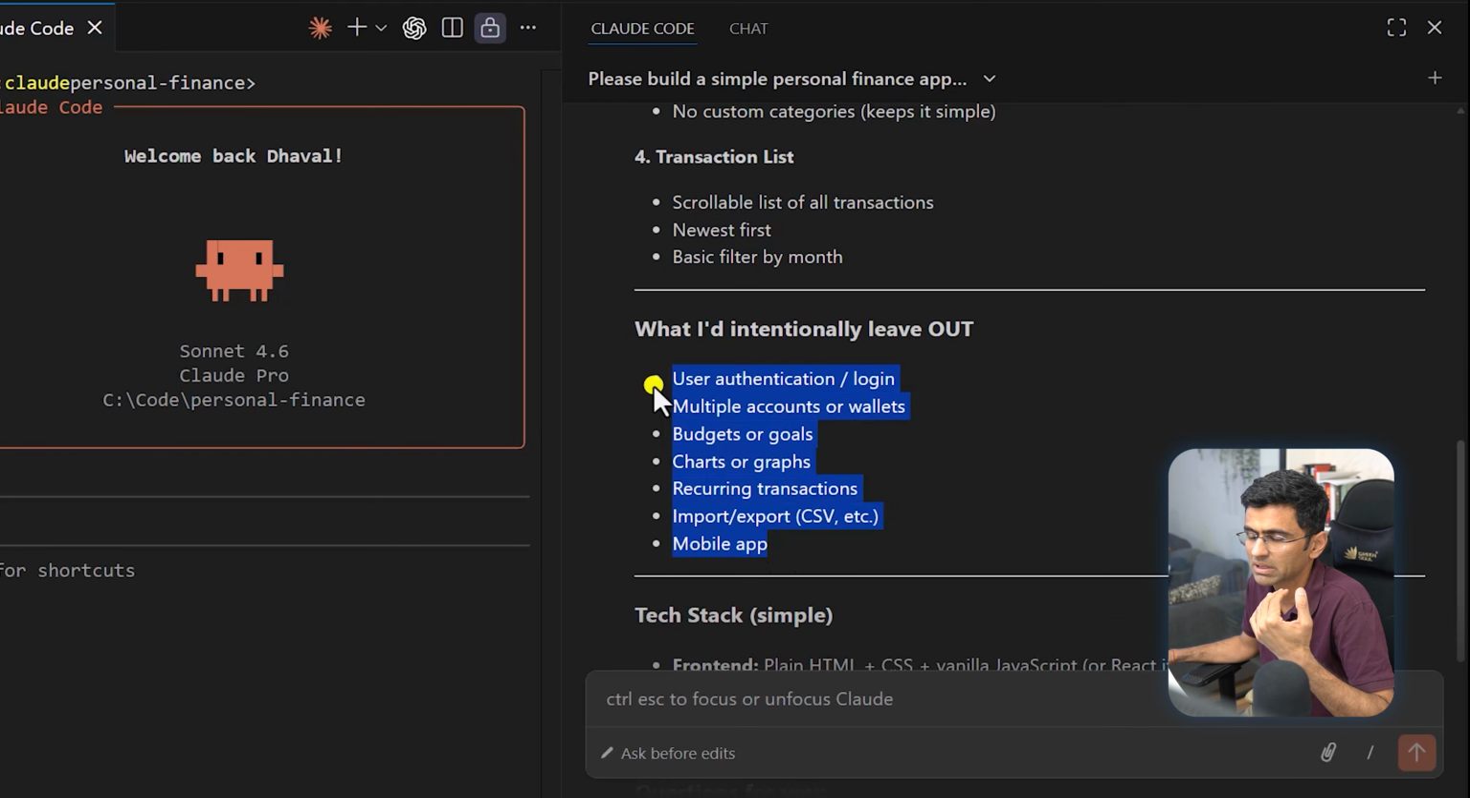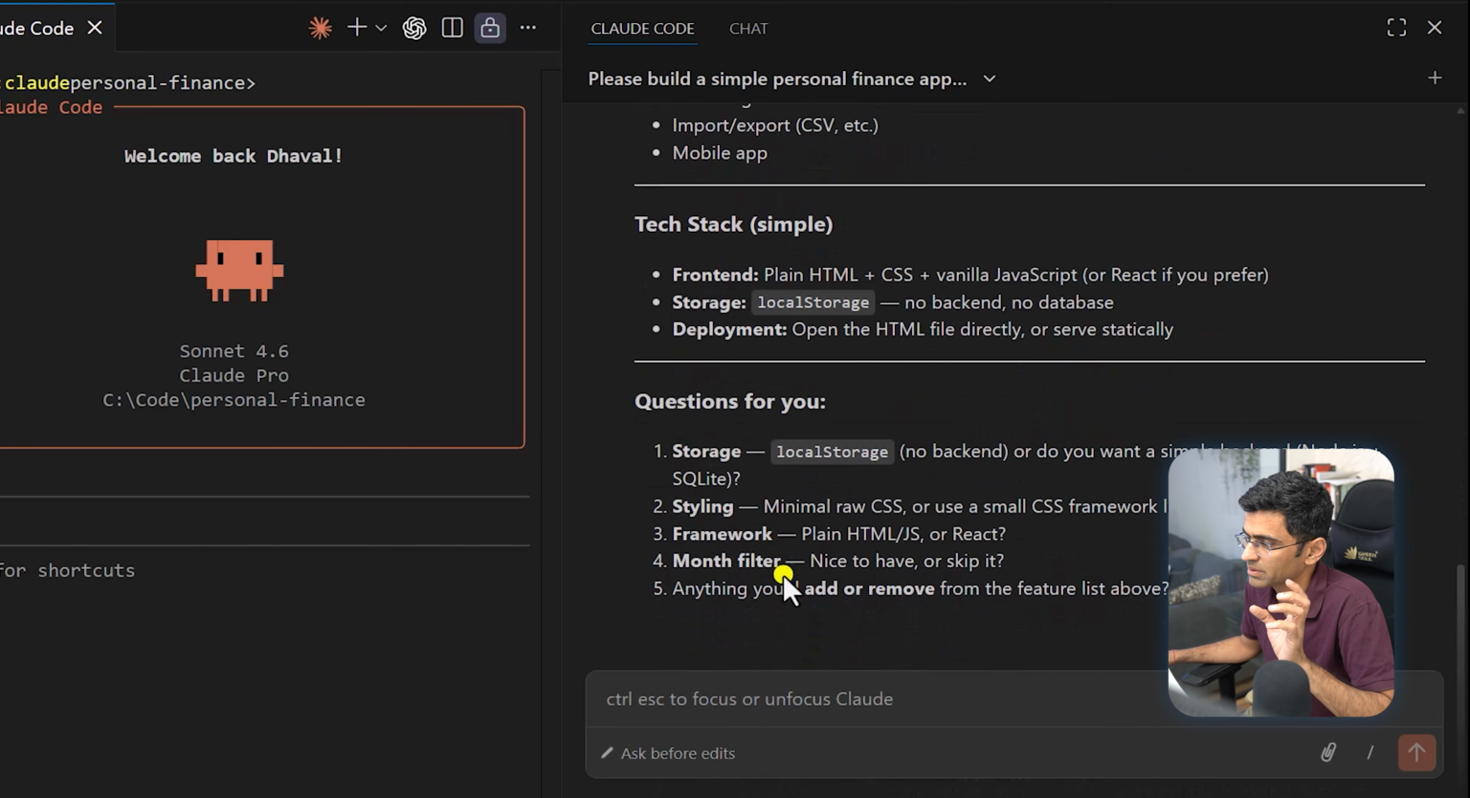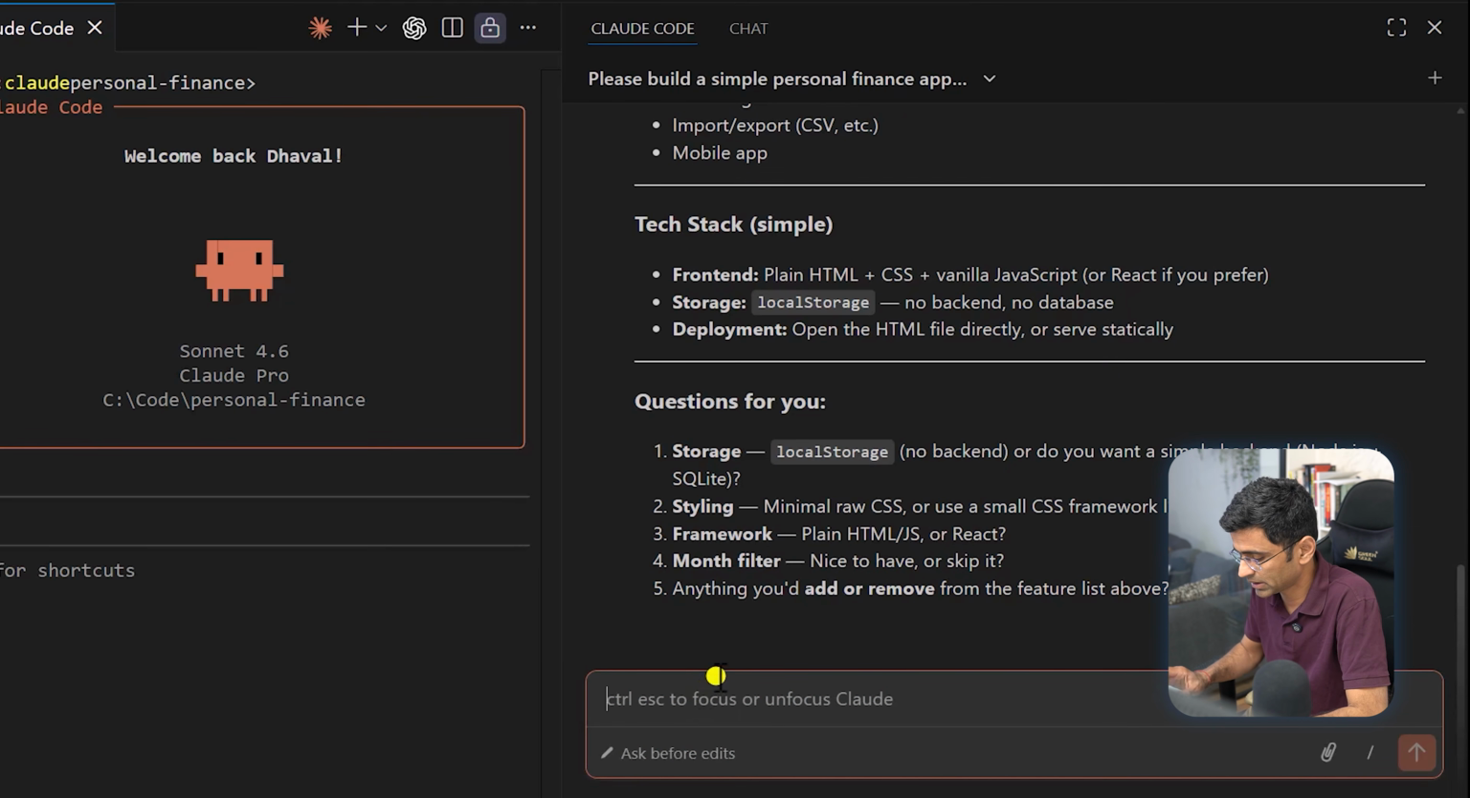Now, folks, we can do all of this, but it's a tutorial and if you have limited tokens in the $17 subscription plan, that is the reason I'm going ahead with a simple application. You can also create a requirement document. So I will say, can you create a PRD document, product requirement document first?